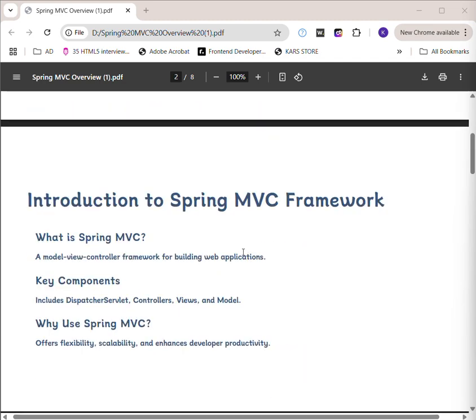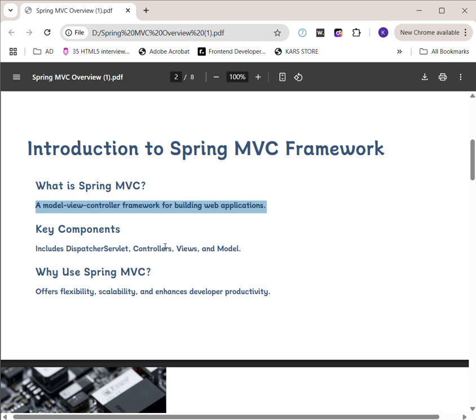Introduction to the Spring MVC framework. What is Spring MVC? Spring MVC is a Model View Controller framework for building web applications. The key components of Spring MVC include the dispatcher servlet, controller, views and model. We will understand them one by one.